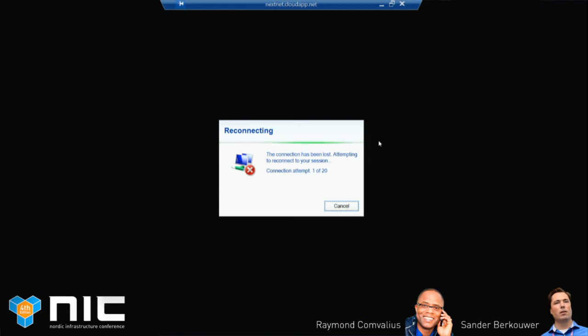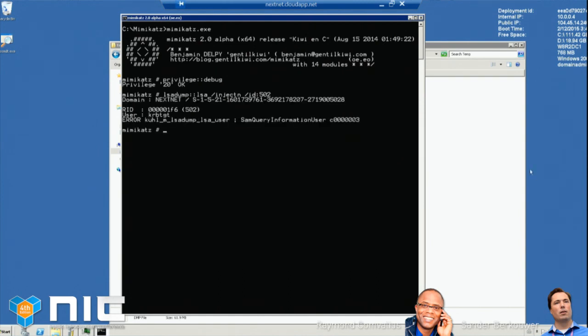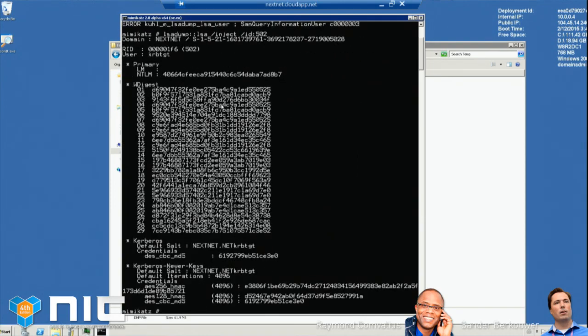Now this is also the hard part. Mimikatz itself is easy. Got it back. So user 502. If I get, let's say, dump /inject. User 502 is the KRB-TGT.